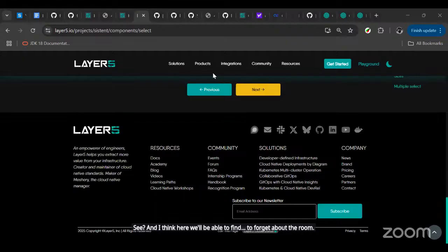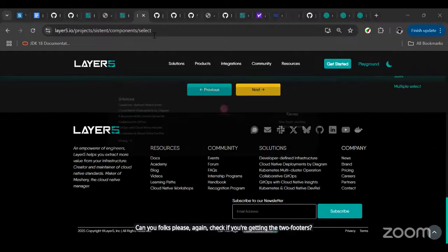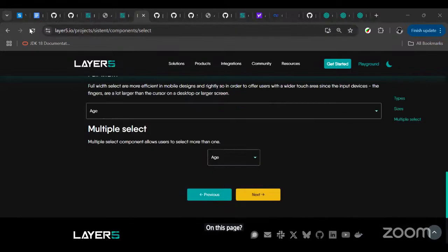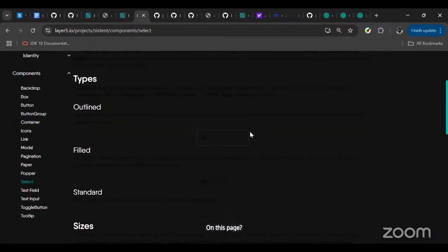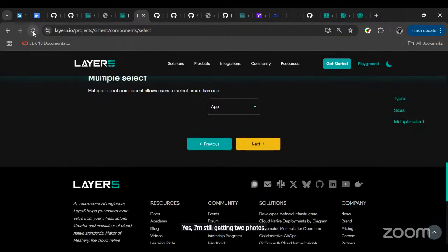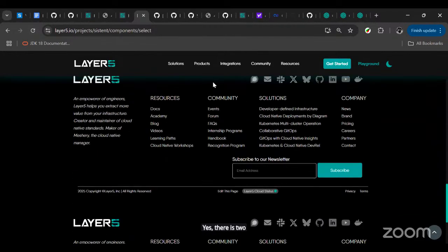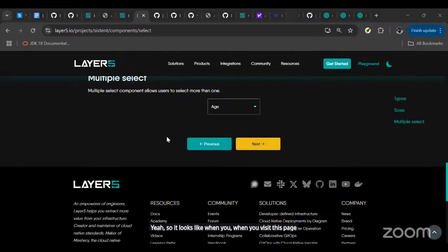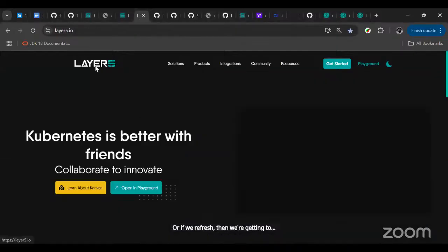Can you folks please check again if you're getting the two footers on this page? Yes, I am still getting two footers. Yes, there are two footers. So it looks like when you visit this page individually, or if you refresh, then we are getting two footers.